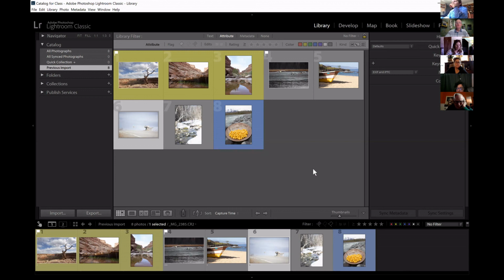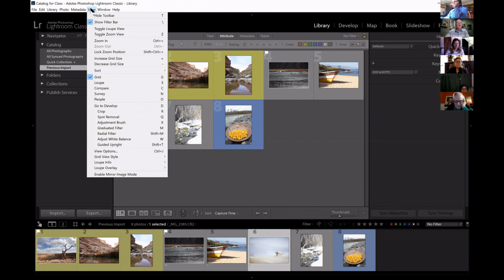Who is not there yet? Who is not seeing this toolbar up here? Anybody? I'm not seeing it. Let's try a different way to get there, Ginger. If you go up to View, the second item down where it says Show Filter Bar, is that highlighted on your computer? Is that checked? Yes. Okay, and you're not seeing that toolbar at the top.